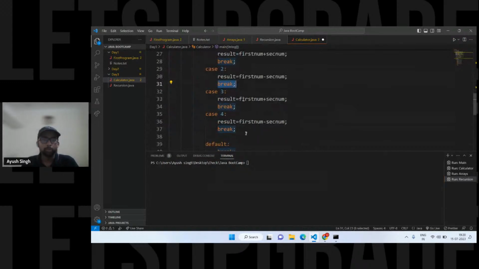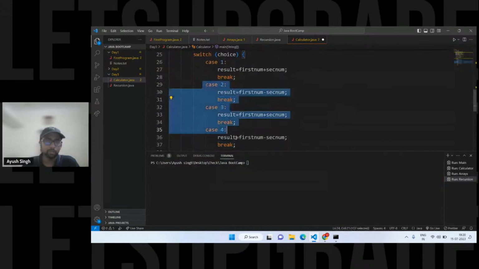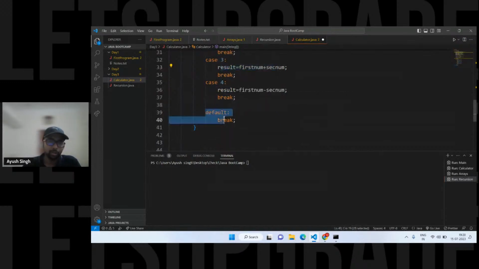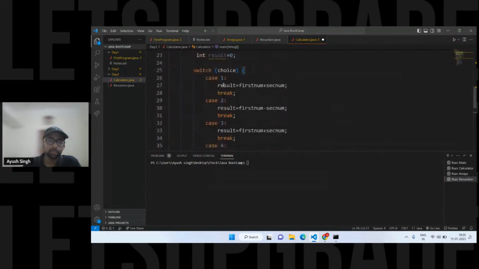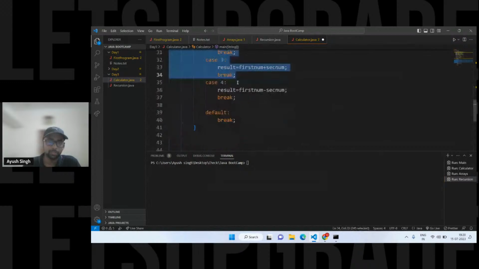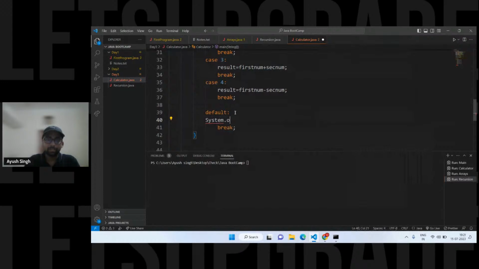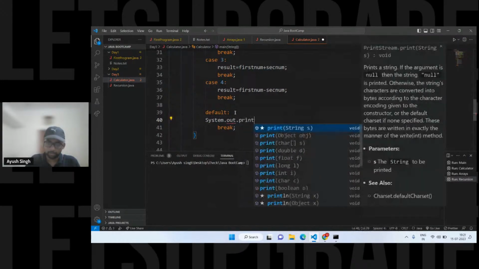This is not a loop, but if you don't use a break, it will run through all of whatever we have. Let's suppose you have printed something, it will print, or you will have the result. That's how it works if you don't use break. And this is the default in this case. If none of the cases matches this choice, you have a default statement. Let's suppose we can simply say the user has entered a wrong choice. Simple, right?